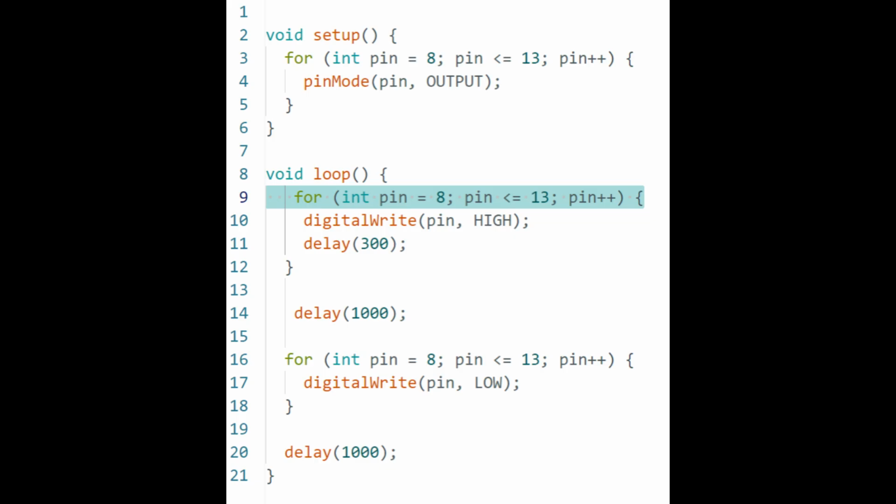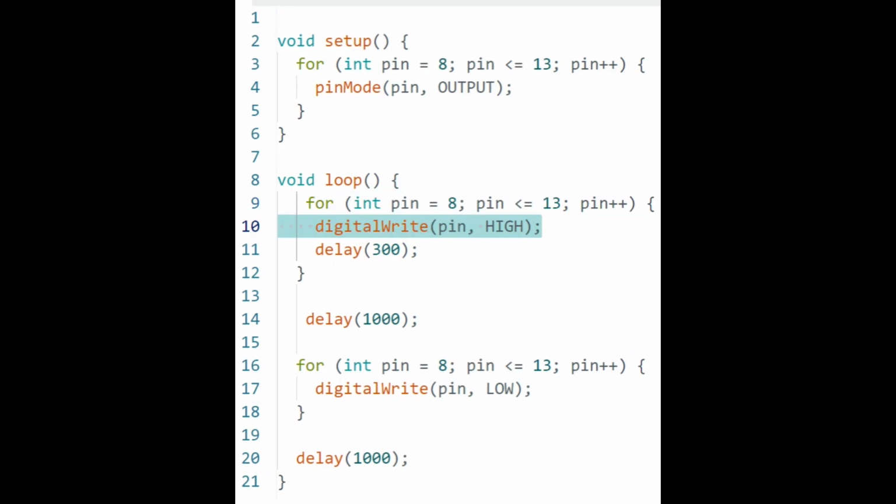Line 9 shows another for loop. For integer pin equals 8, pin less than or equal to 13, pin plus plus. Just like before, it steps through pins 8 to 13. On line 10 we see digitalWrite open parenthesis pin, HIGH close parenthesis semicolon. This turns the current LED on by sending a high signal, about 5 volts, to that pin.